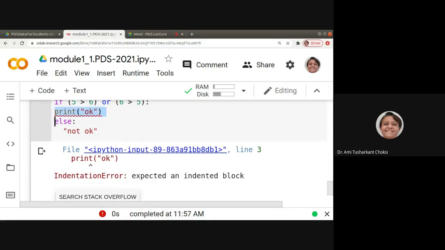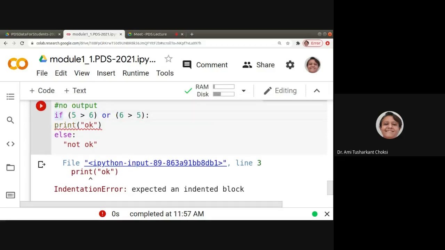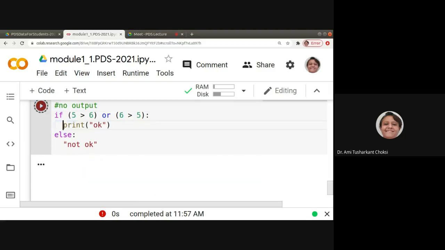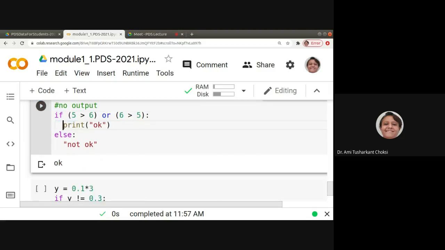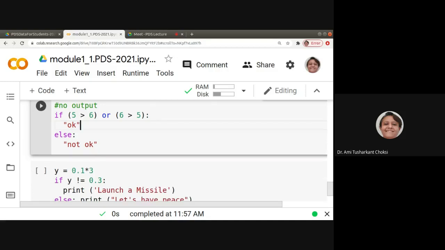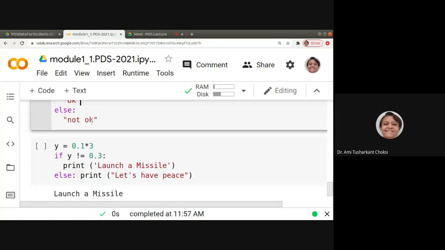oh, indentation. And we can see the output as okay. Output it will give only if it is written as print. But if I am not writing print and I am having only okay and not okay, will it give me any output? It will not give me any output, but it is running successfully. It is not giving me any error, right? So take care of this.